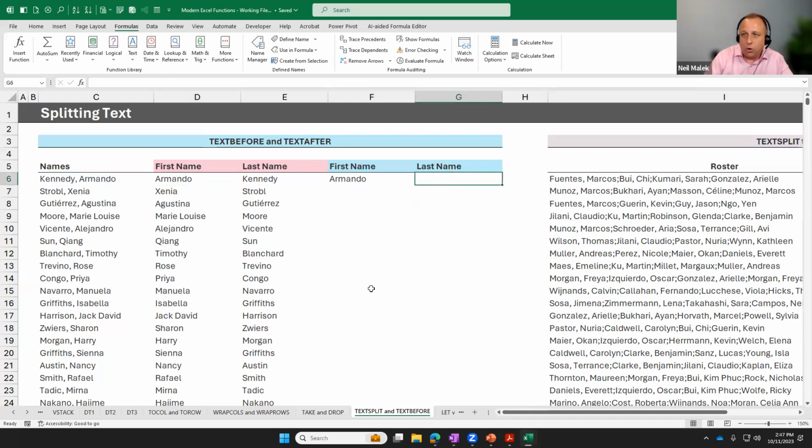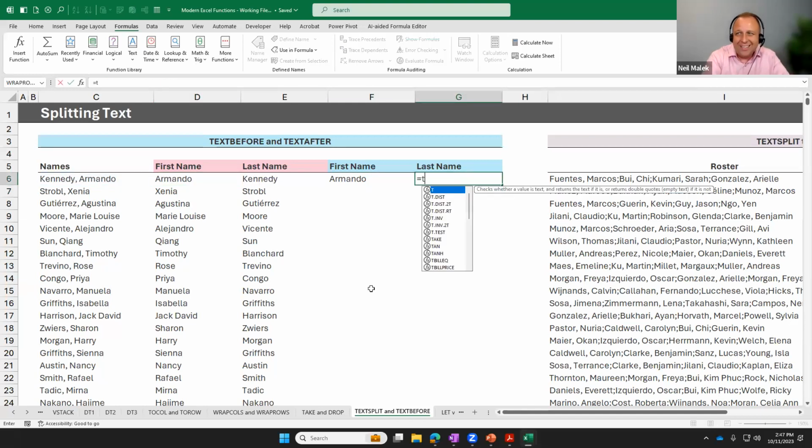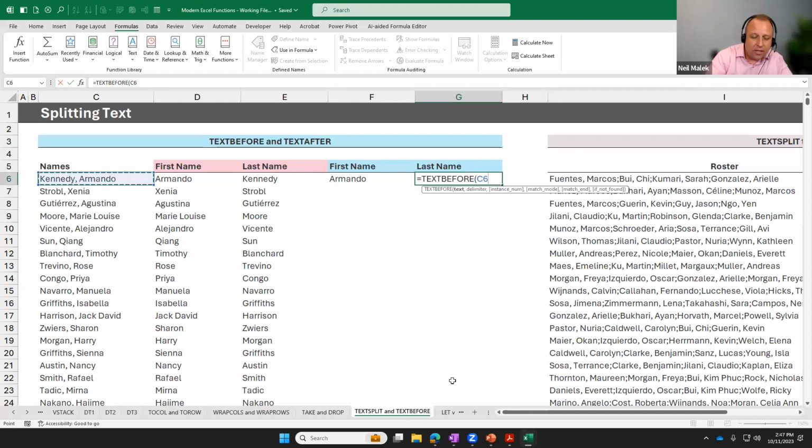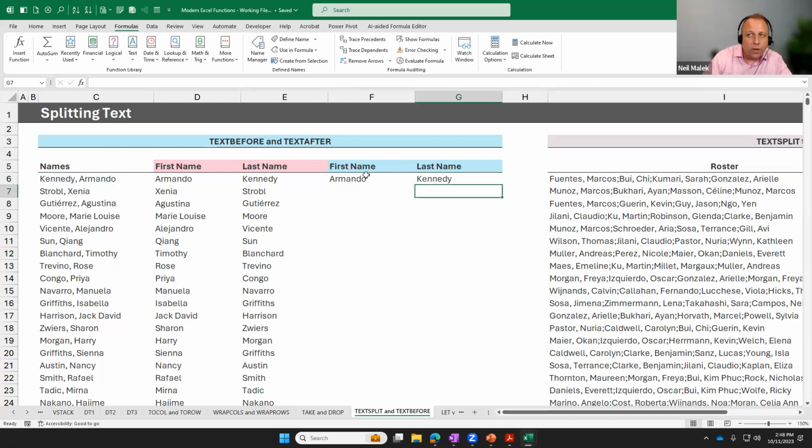And then over here, of course, we have equal sign TEXTBEFORE, which does the exact opposite. You click on that text, and you say, hey, find me where the comma is, and get me all the text that comes before the comma. I hit enter. So much easier to do that. It's like night and day. So much easier.